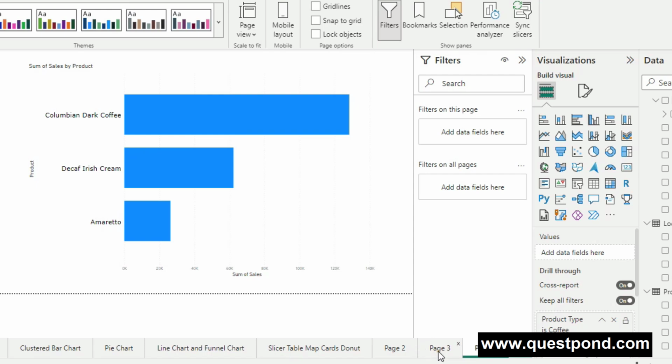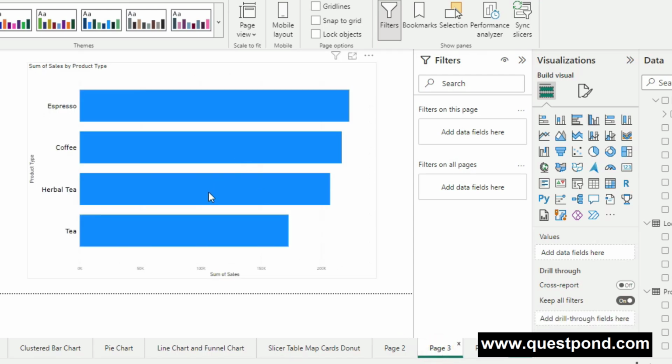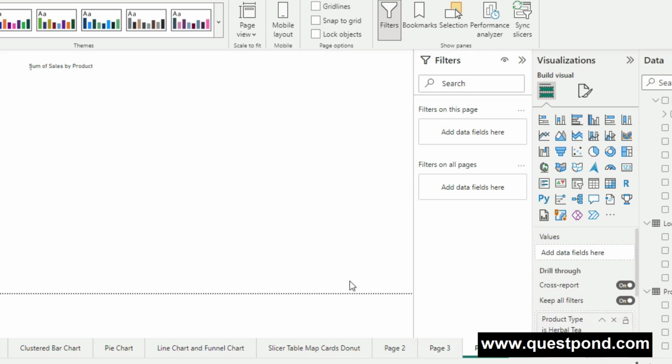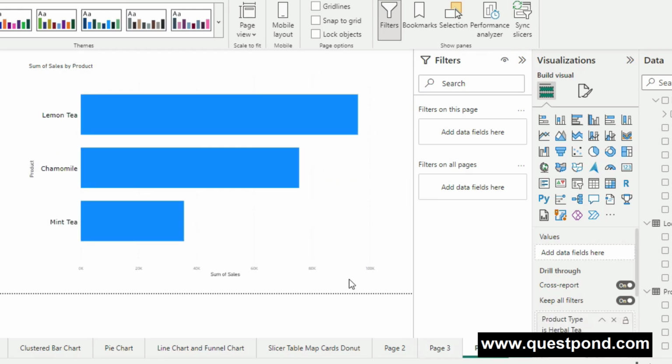Yes. Now I can come over here. I can simply click on herbal tea. I can say drill through page 4. Now as you can see, this page 4 report has got filtered according to the product type herbal tea. Now here in this report we are viewing the report as per the sales, as per the product price. Okay. So hey guys, this is how you can create the linked reports or drill through reports in Power BI.